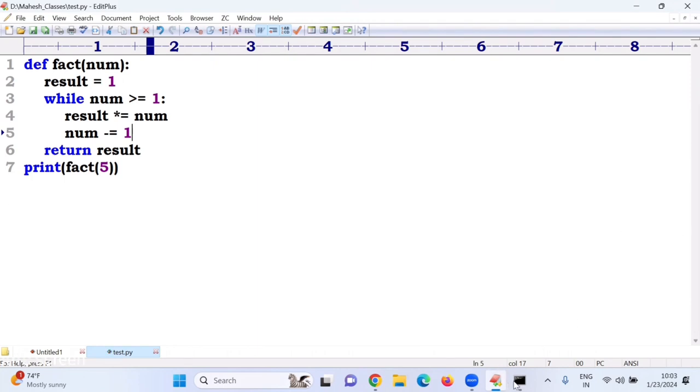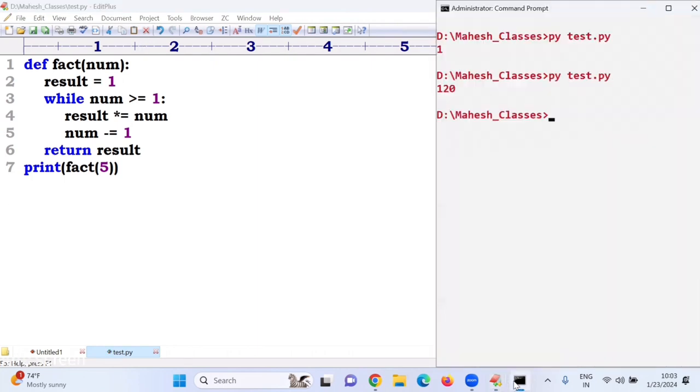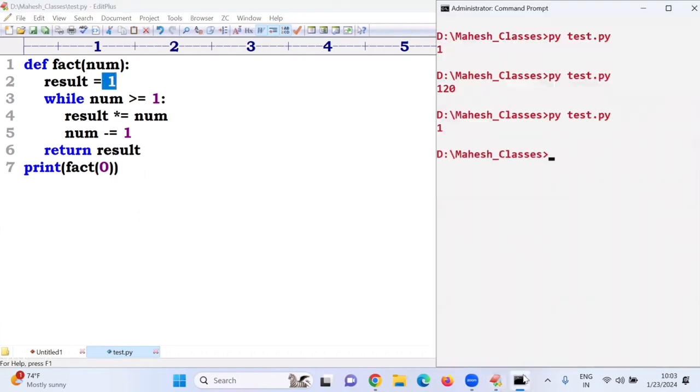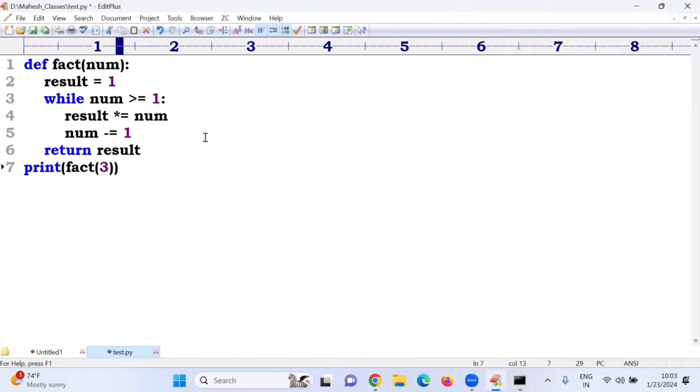Now you can ask for factorial of 5: 120. If I give 0, then the first condition fails, line number 3 fails, and automatically the result value 1 will be returned. Whatever number you want, you can provide that number. Factorial of 3 is 3, 2, 1: 6.